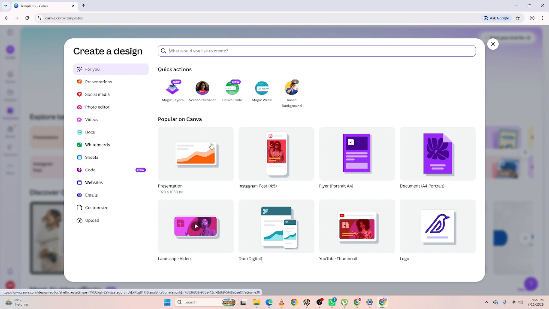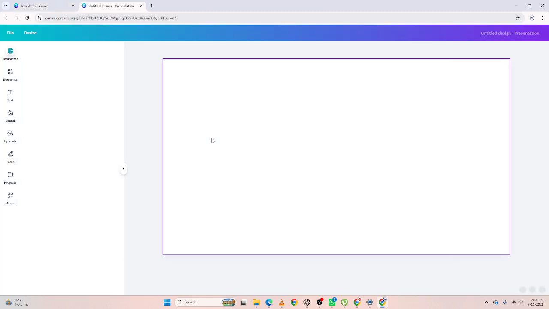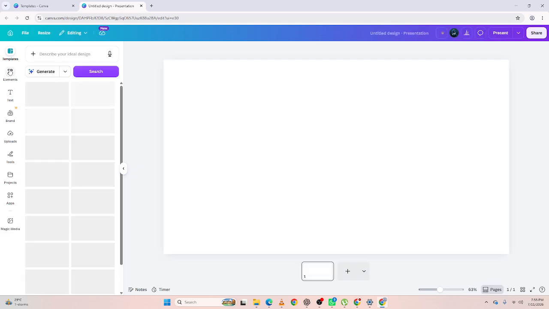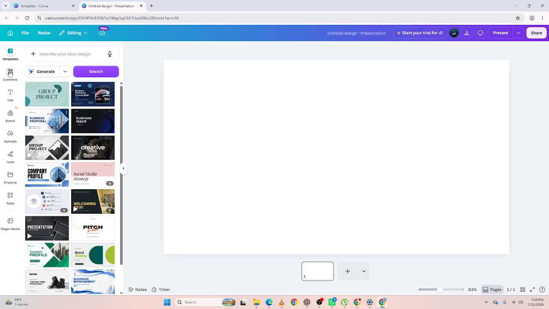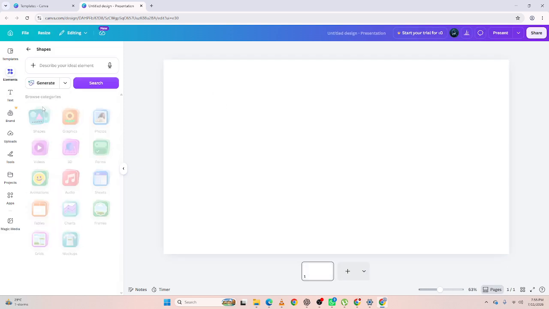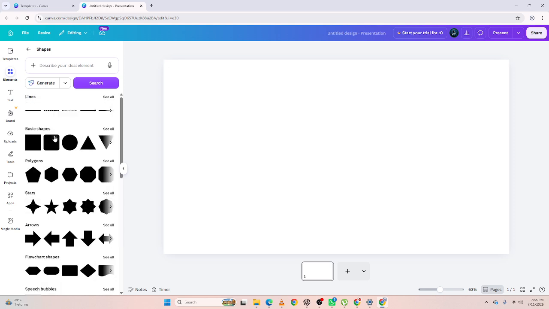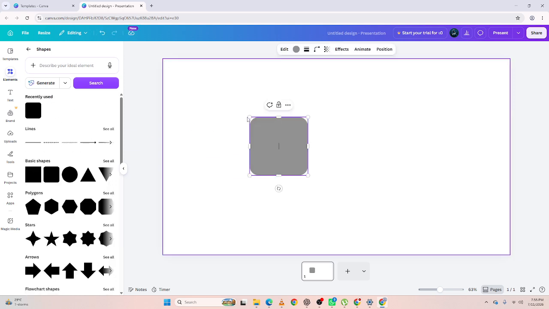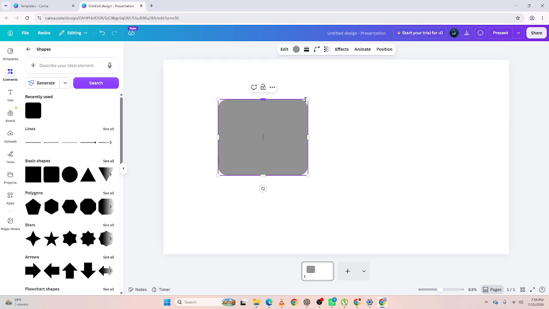Now personalize your design by changing the text, colors, fonts, images, icons, or other elements. You can simply click any object to edit it, drag items into new positions, or resize them until everything looks the way you want. Canva automatically saves your work as you make changes.